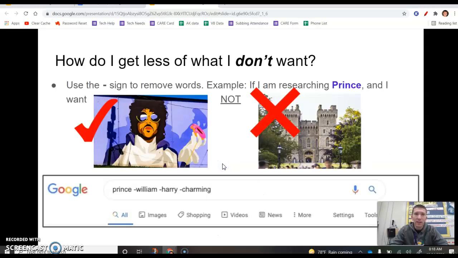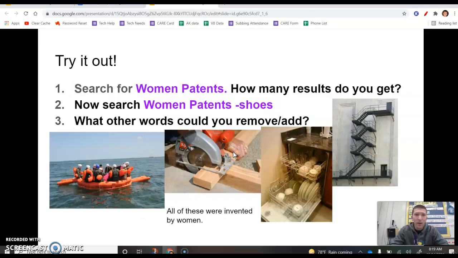And so when you look at the example, there's going to be multiple options that come up. So you can see it says use the negative sign to remove words. So for example, if you're searching for Prince and you want him, not the Prince of England, it would be Prince minus William minus Harry minus Charming.